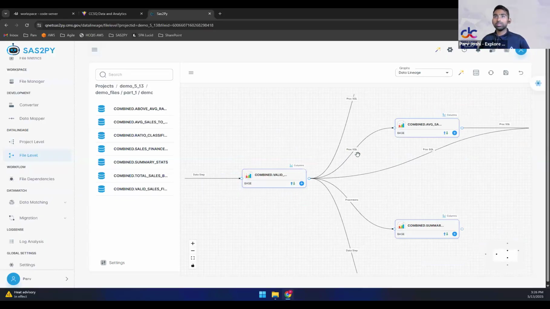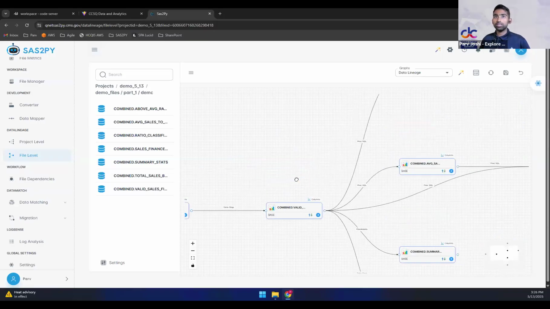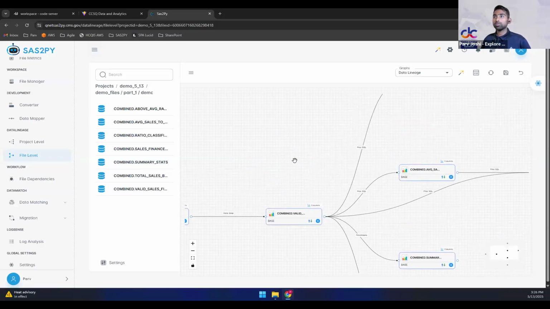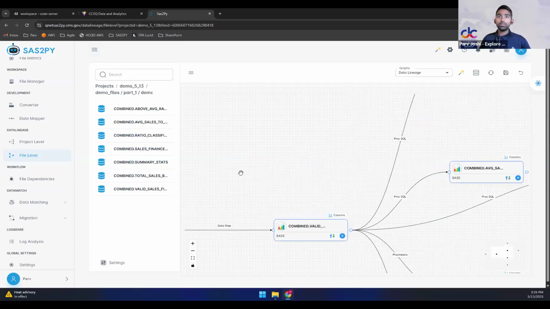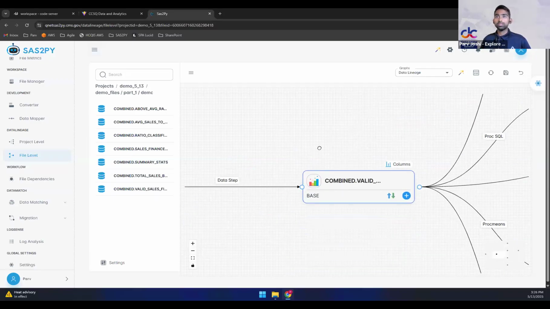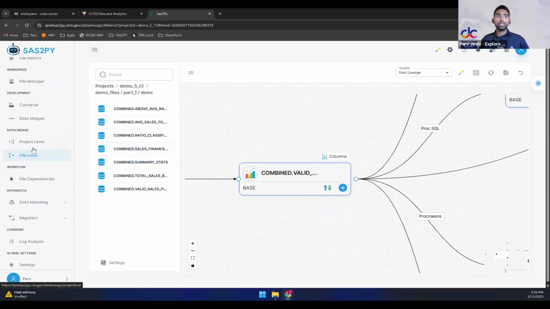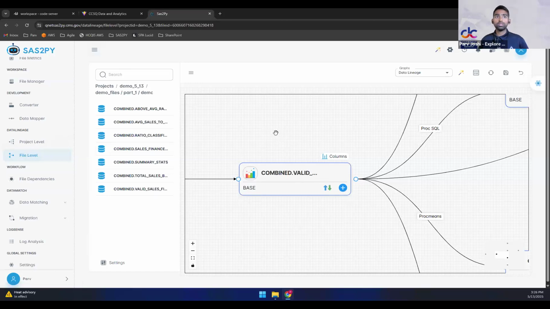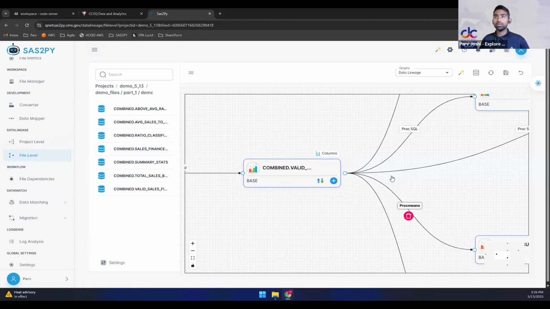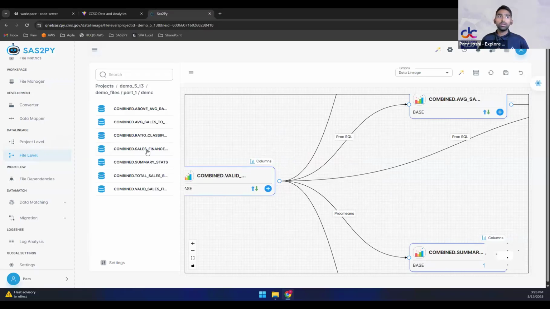So basically, it's giving you information on the flow of data and how it's being created throughout this particular file. And as I mentioned, there's project level and file level to give you more comprehensive information on how this works.